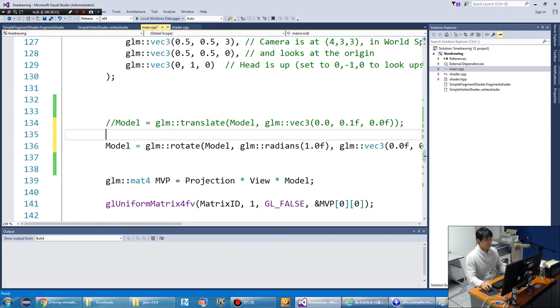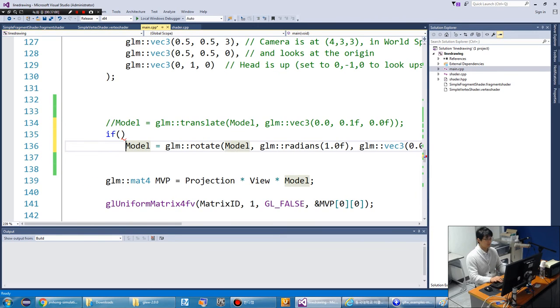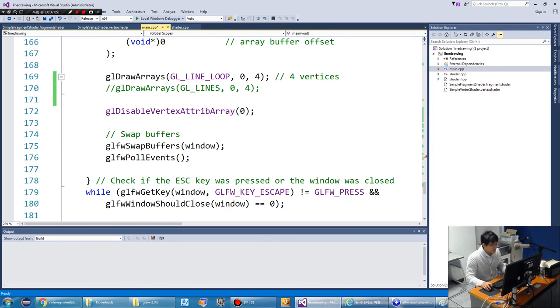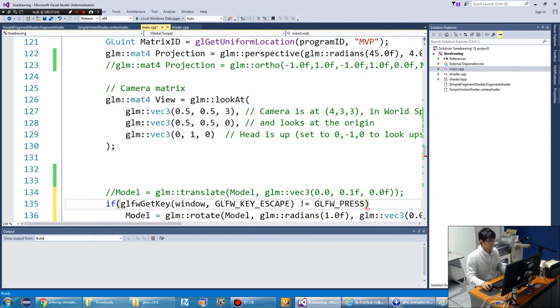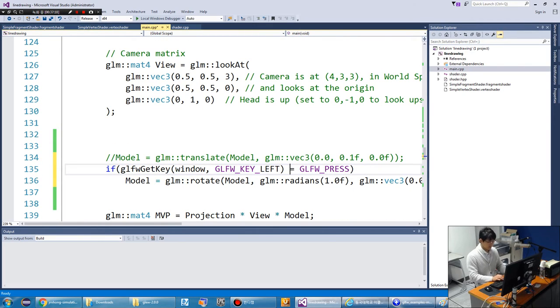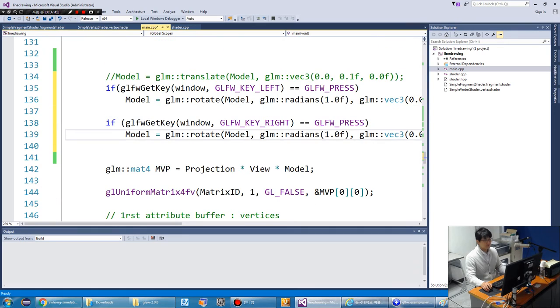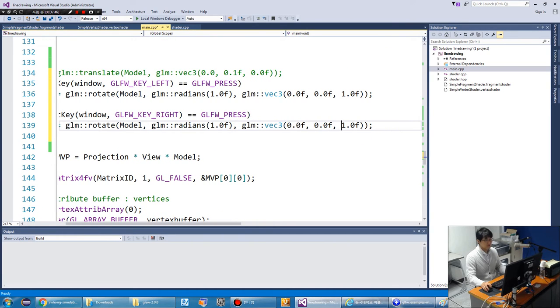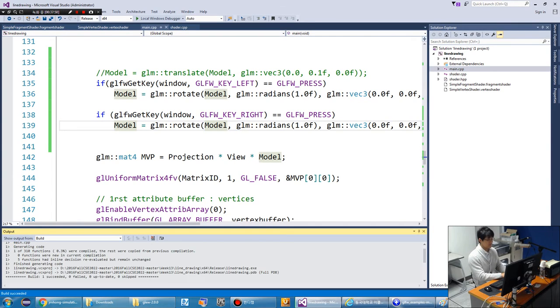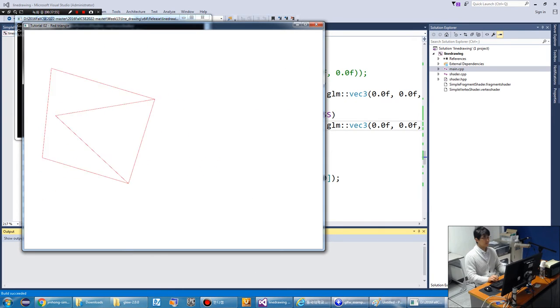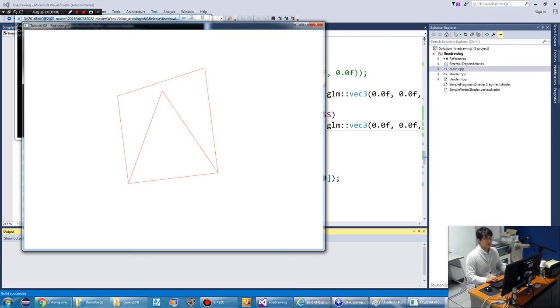You may want to combine your keyboard input and the rotation, right? There is a simple example line here, glfwGetKey. Key left, maybe, and this is going to rotate your object left, in the counterclockwise direction, when you press the left key. And I'm going to implement one more line for the right. In this case, you can use a negative angle or a positive axis direction; both are going to work. So let me test it. Left turn, right turn. So it's working. This is an interactive application.